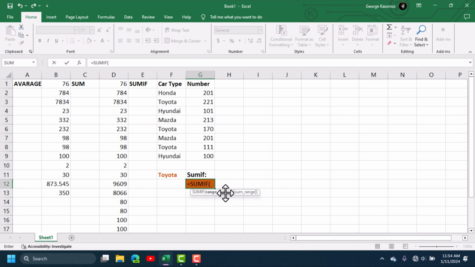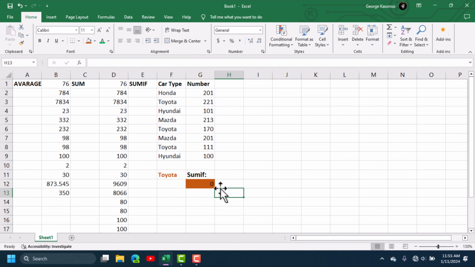Then here it gets three things. You have the range, criteria, and the sum range. So here the range that we want to give it on this first position is the range of cars. The criteria is going to be whatever we put in this cell, then comma, then the sum range. Then we press enter. Right now it's going to give us 0. This is because we don't have anything here.